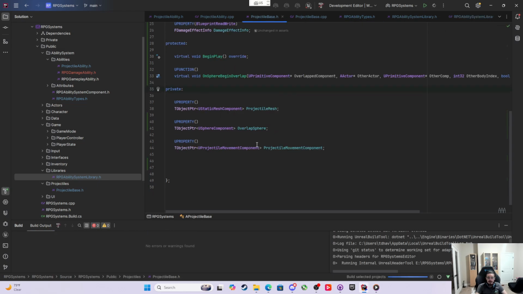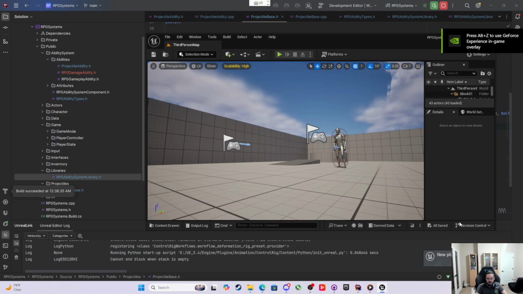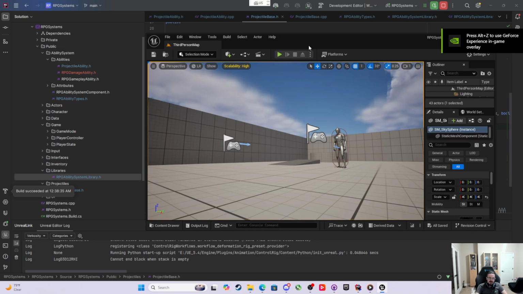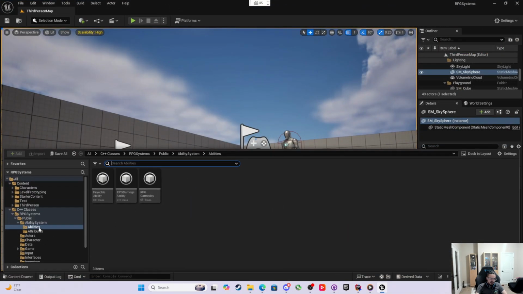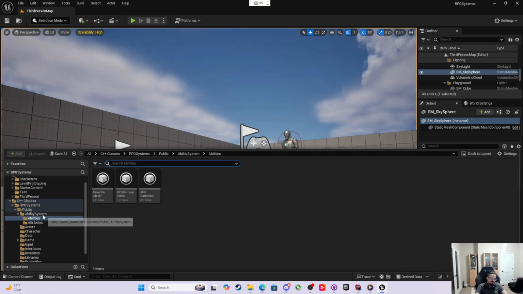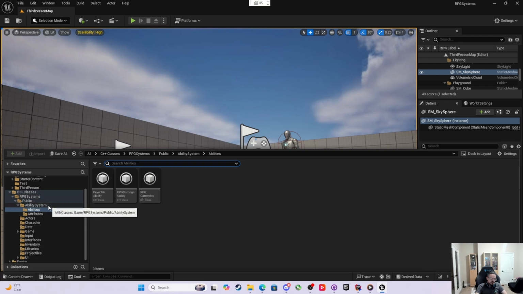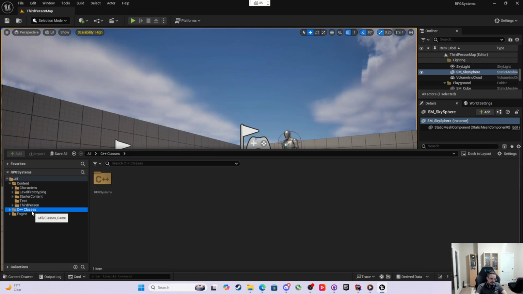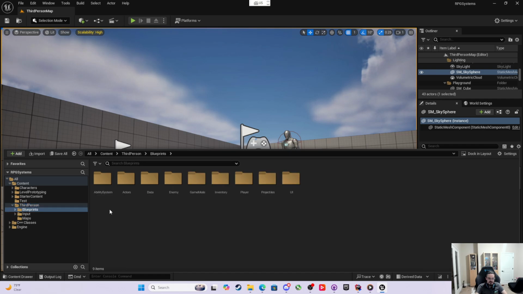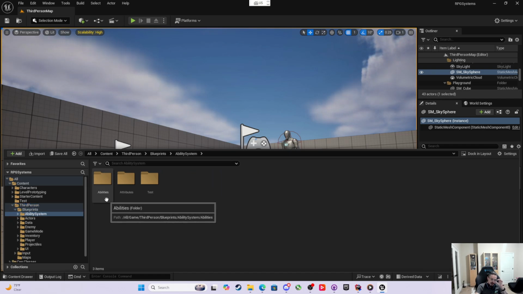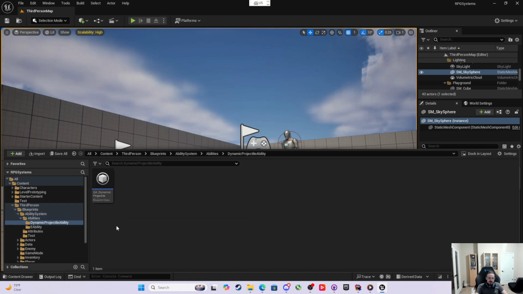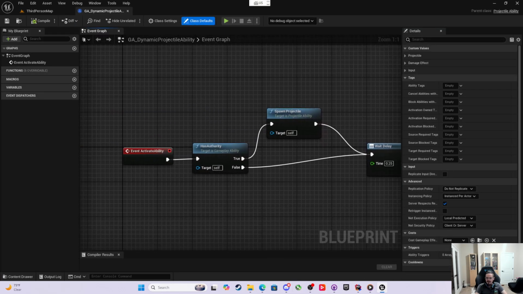And then let's compile again. All right, now that we're back in the editor, we need to do some things. This is C++ classes, third person blueprints, ability system, abilities, dynamic projectile ability, and we're going in here.